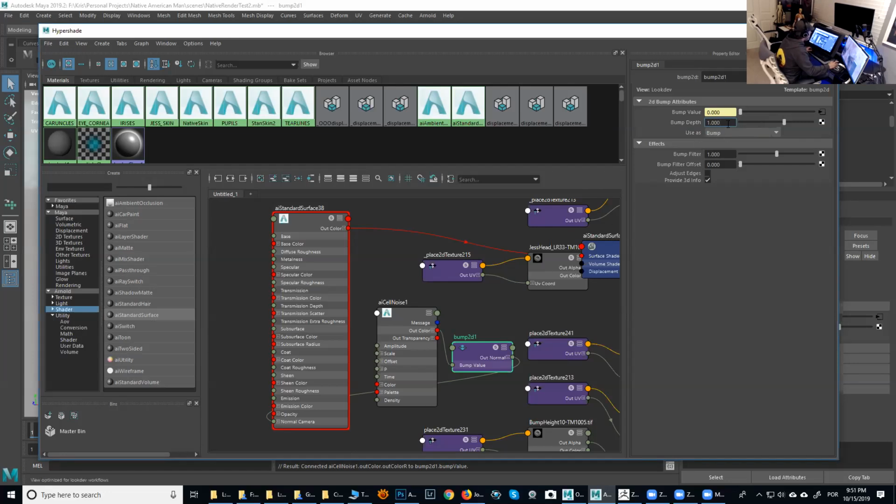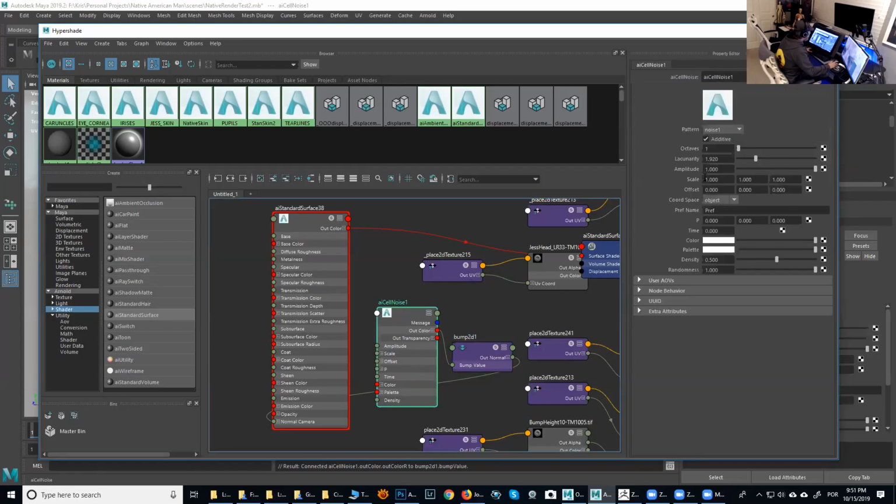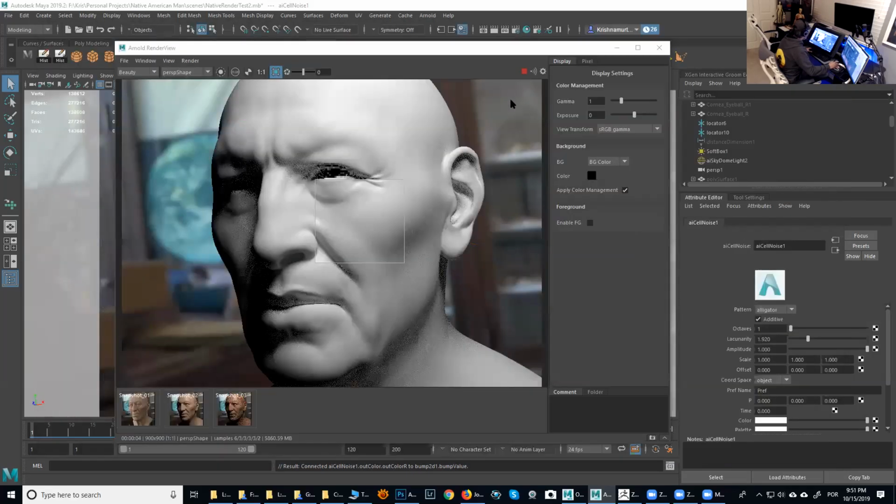So let's bring this bump depth very low, for example 0.01, something like that. And for the cell noise, we're going to start with the default. The amplitude and all this stuff, I'm going to keep everything the way it is for now and just do an experiment with it. So let's just render this now and see.